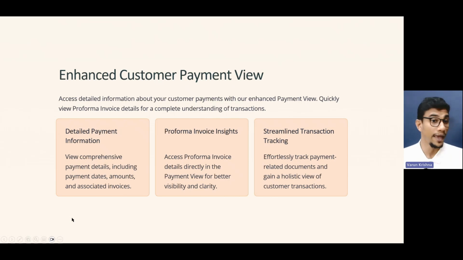Next one, enhanced customer payment view. So access detailed information about your customer payments with our enhanced payment view. Quickly view the pro forma invoice details for a complete understanding of the transaction. So this has something to do with customer payments and the reference to pro forma invoices. So we will first of all look into an existing pro forma invoice in our system and we'll work it out like that.